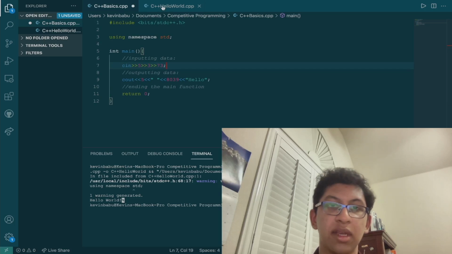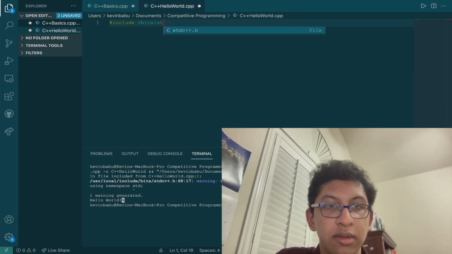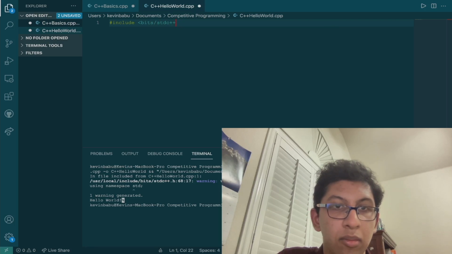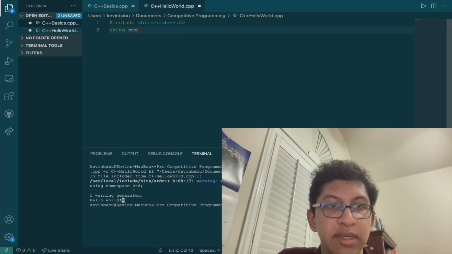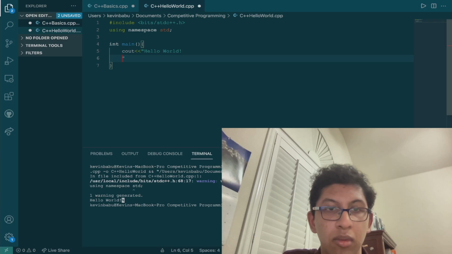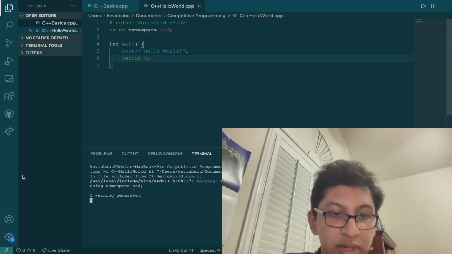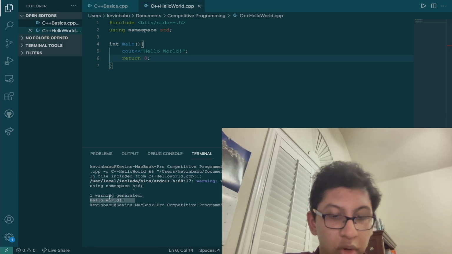Now let's look at a basic hello world program. I would define the bits statement, using namespace std, then our int main function, and then I would console output our hello world program. After that, I would have to return 0 for our code to run, and after I run it, as you can see, there is the hello world program right there.